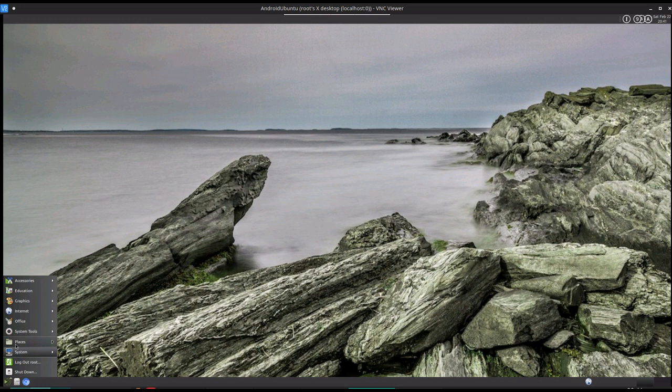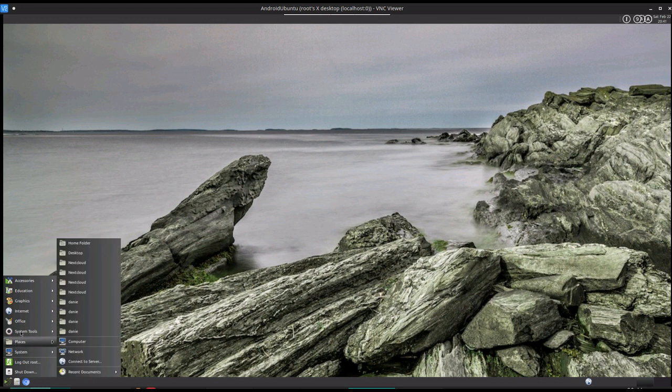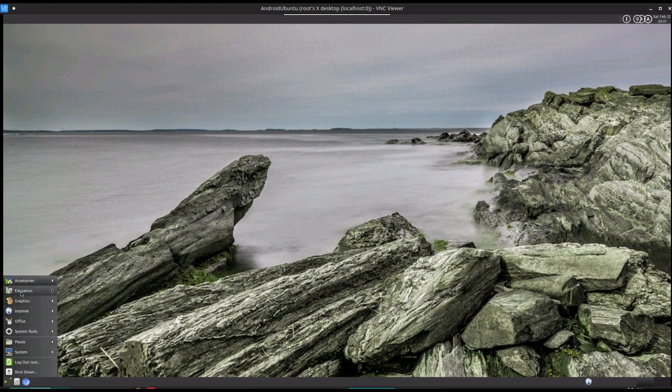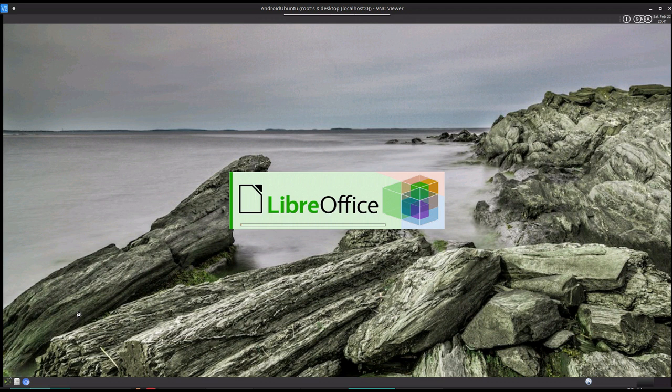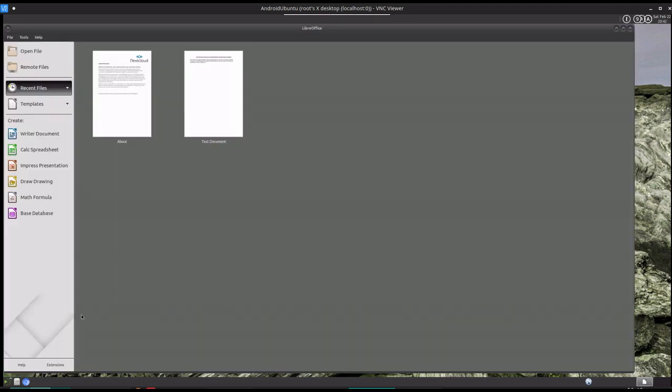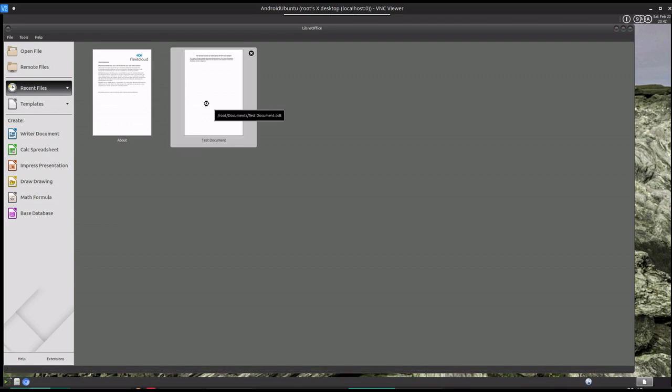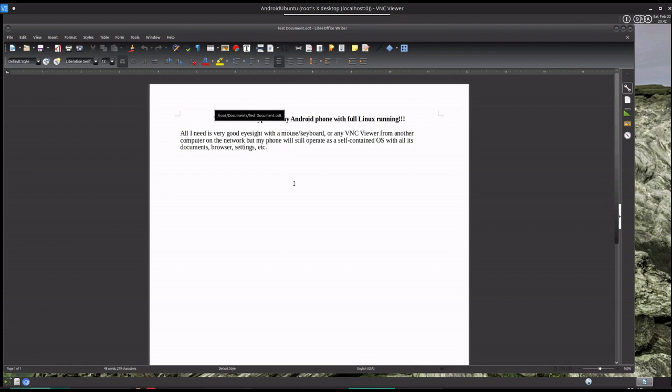There's your menu. So this is the Ubuntu Mate menus at the moment. You'll see I have got LibreOffice installed, and if I open up LibreOffice, this is how quickly it loads. I mean, this is pretty reasonable. It's about the same speed on my desktop, if not quicker, in fact. So here's a document, test document typed with any Android phone with full Linux running. All I need is very good eyesight, yes, hence the viewer.